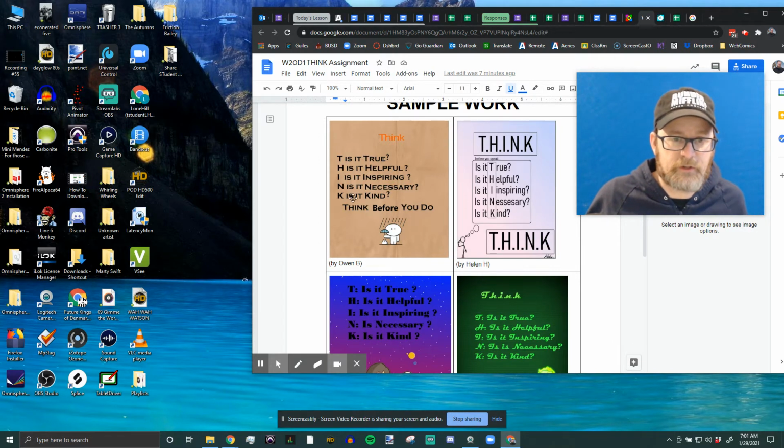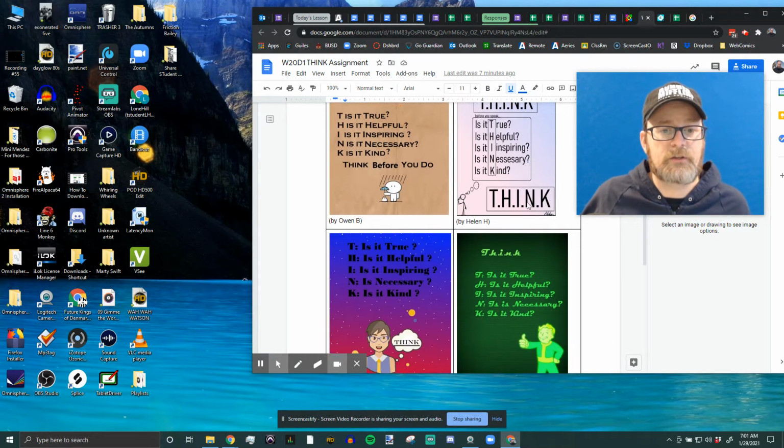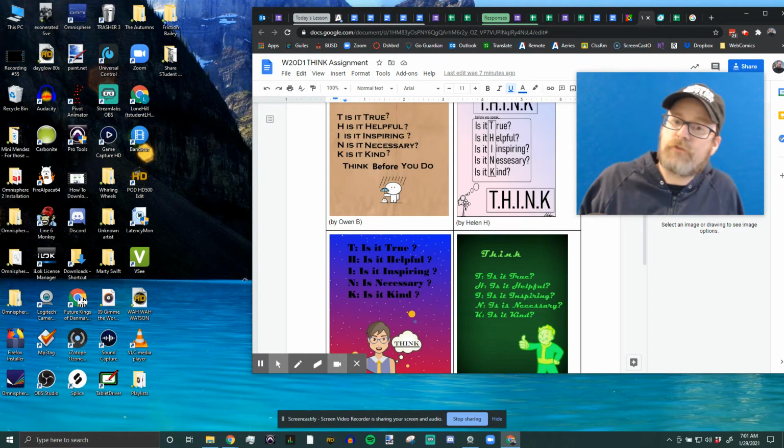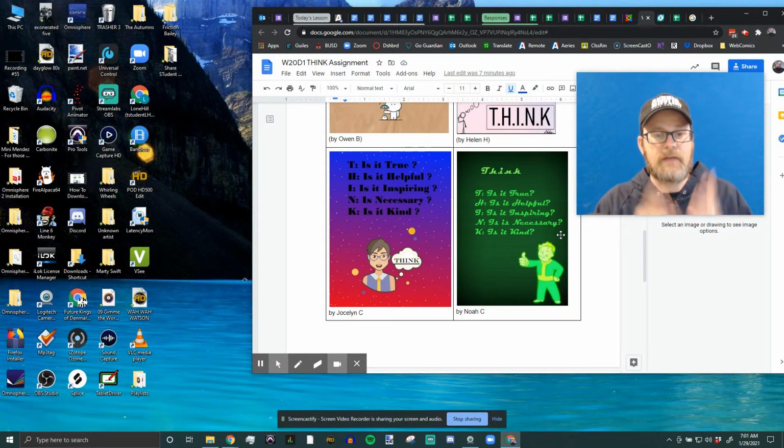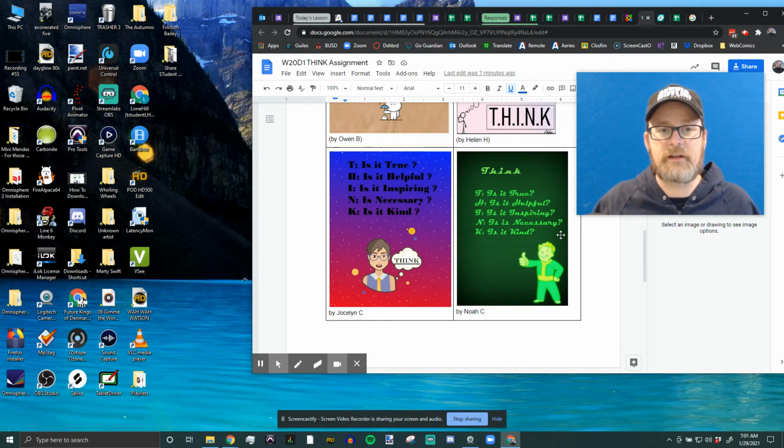You're going to make your own custom font. You are going to find an image or draw an image. And then you're going to combine them to make a poster that demonstrates and talks about the think concept.